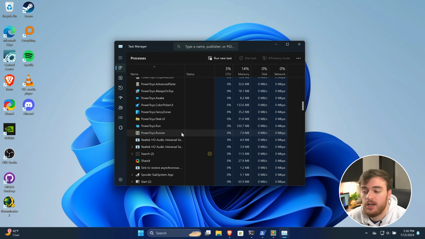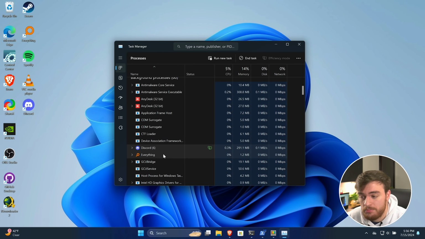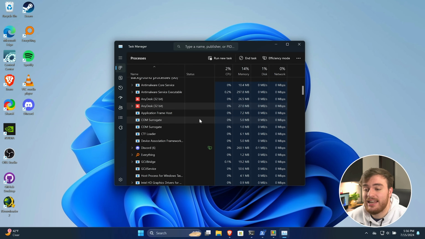on your system. A lot of these programs here are things that I just installed. For example, all of these PowerToys apps and Discord, everything, AnyDesk, etc. All of these that are currently running will affect your game, even if it's 0.1 FPS. Closing everything that you can is a good idea.